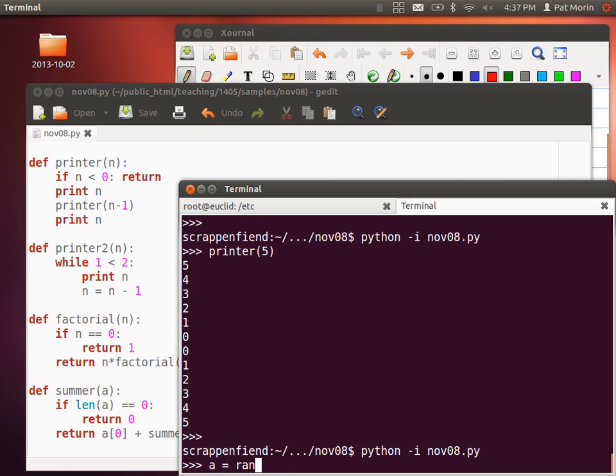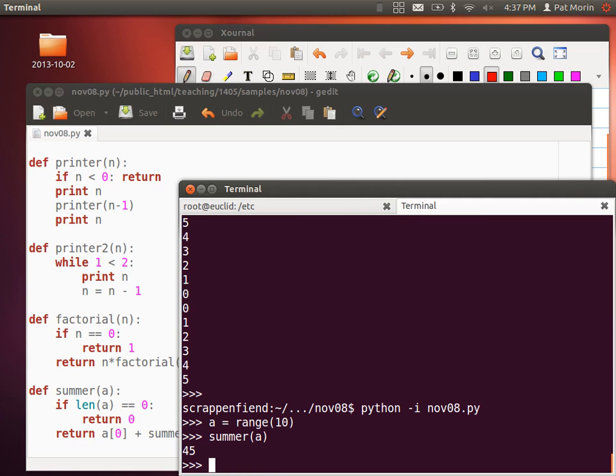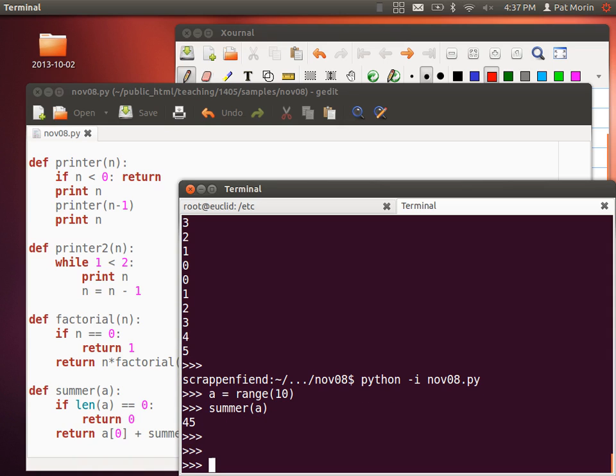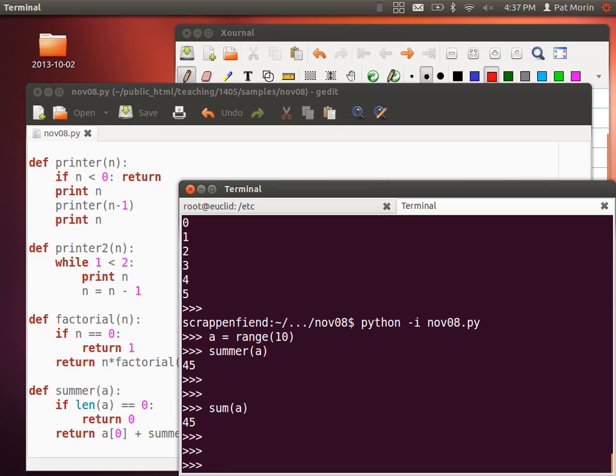So let's do a quick test of that. A is equal to range of 10. What should the answer be? Quick. Too slow. 45. And we can check because Python has a built-in sum function which does this for us, making the whole exercise completely pointless, except as a way to help us understand recursion a little bit better.